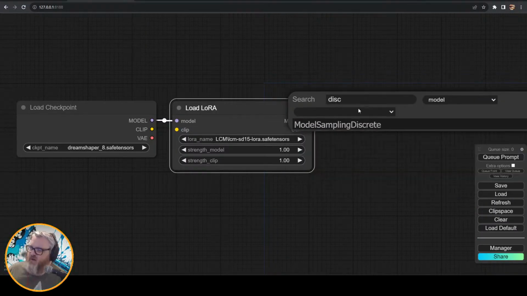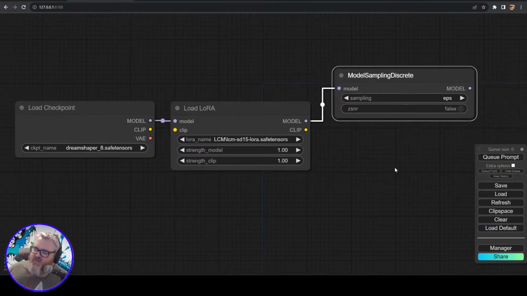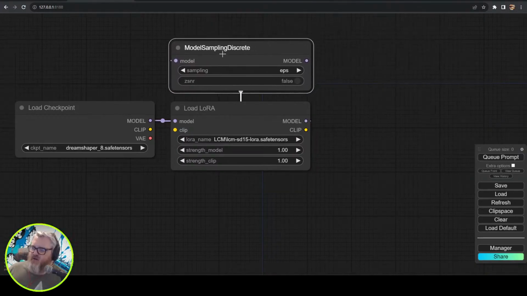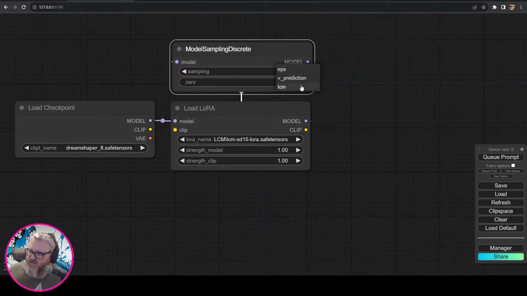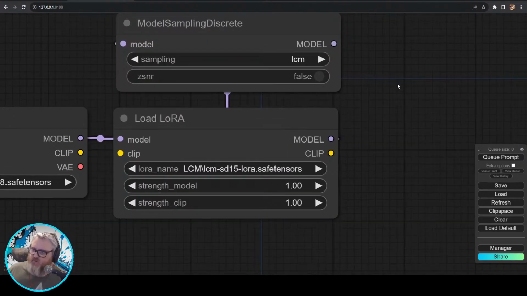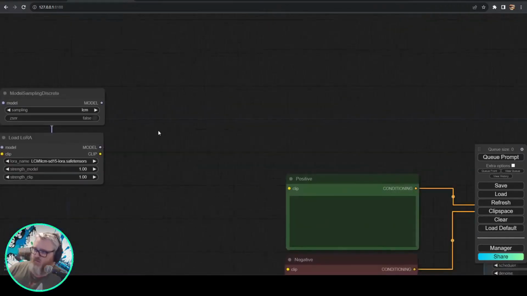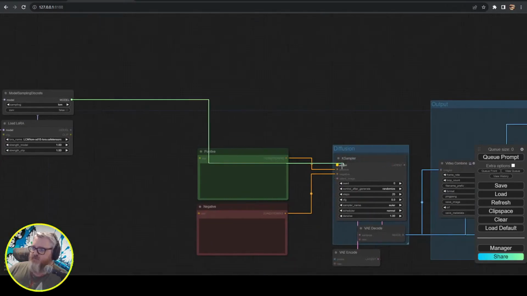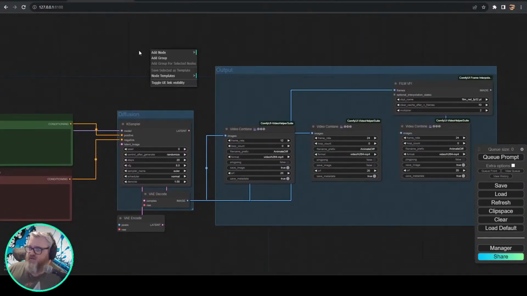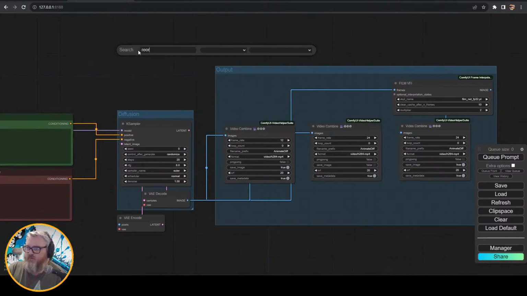But yeah, that and then the model. We're looking for model sampling discrete. I think it comes with ComfyUI now. It's not even a custom node or anything. So add that and add LCM in there. So this is the whole setup for an LCM. Just load a checkpoint, load an LCM LoRA, and then run it through the model sampling discrete. If we plug this into our K sampler, in fact, we can test this here. Reroute.